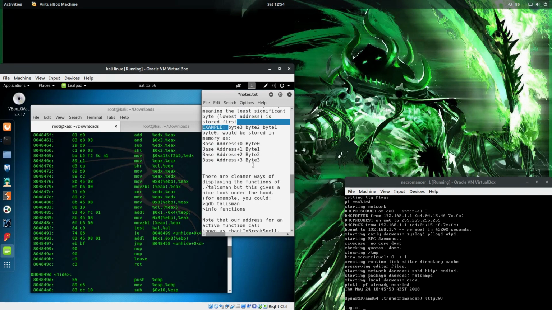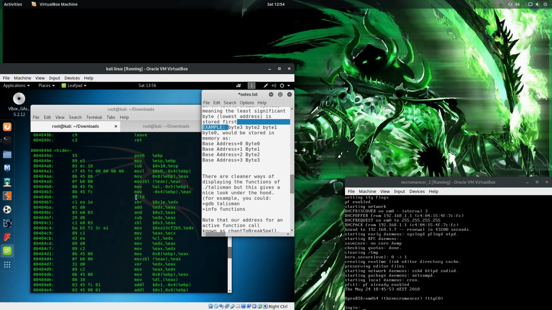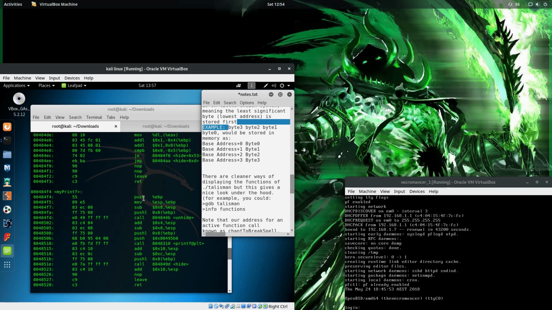And there are cleaner ways of displaying the functions of our talisman, but this objdump, it's just kind of nice to know, especially if you're into programming and whatnot, or if you do low level stuff. It's kind of just one of those things. It's like that EXIF tool I told you to keep in mind.